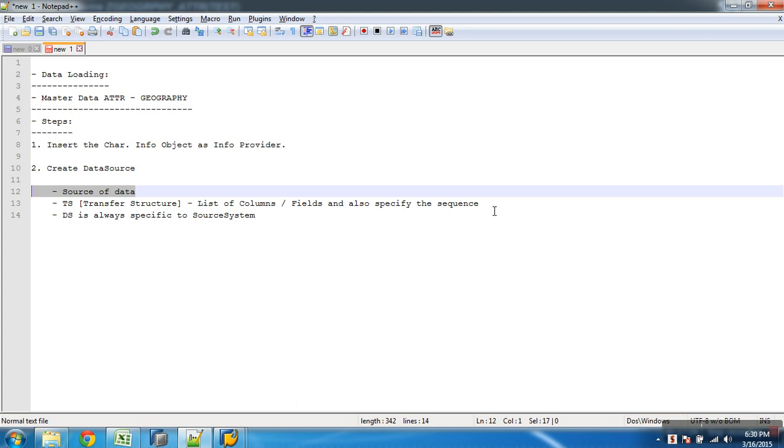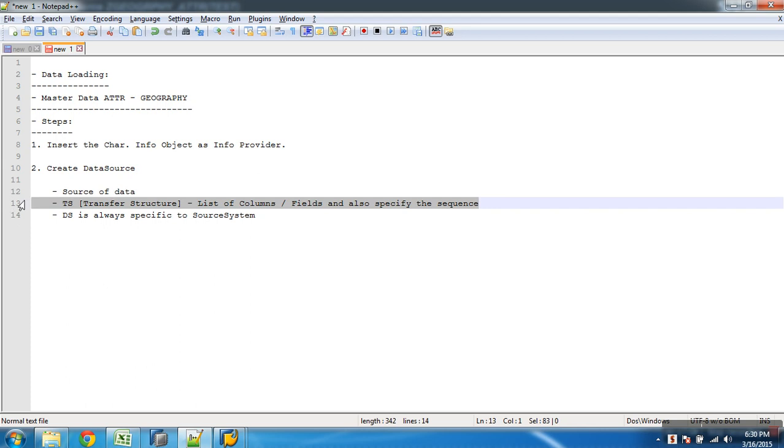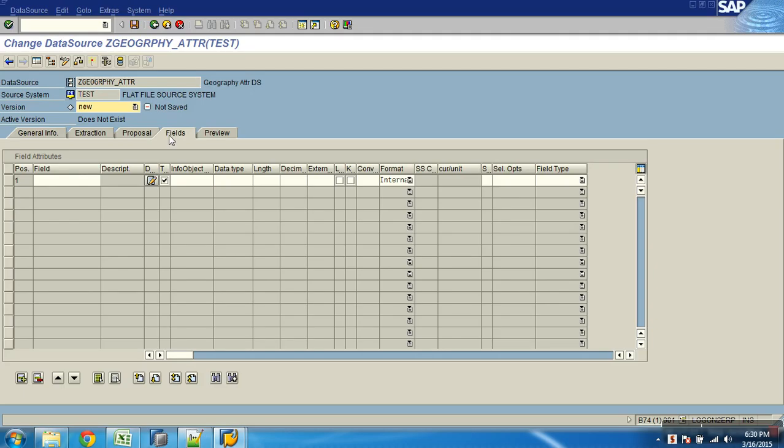My next property will be this one, and that is what is defined in the fields tab. Logically, if you understand what a transfer structure is, what will you define in this? A transfer structure is the list of columns and in what sequence. So the sequence in my transfer structure must match my file. The fields tab will define the transfer structure, which tells you the list of columns and the sequence of the columns coming from the source.